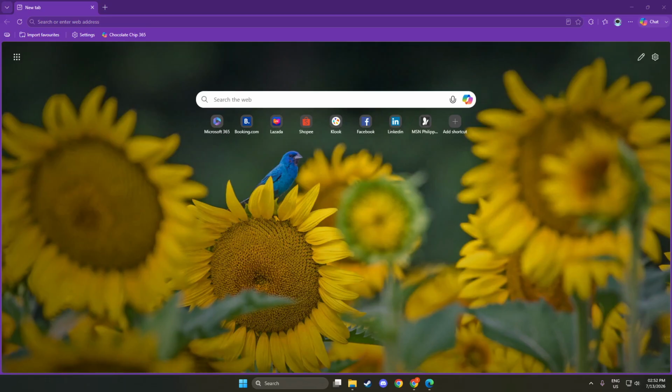You can do this by simply looking for the Edge icon in your taskbar. Right-click on it and select Close Window. Ensure that all windows are closed. You might also want to check the Task Manager to confirm that there are no lingering Edge processes. This will help us avoid any conflicts and ensure a smooth experience as we proceed.